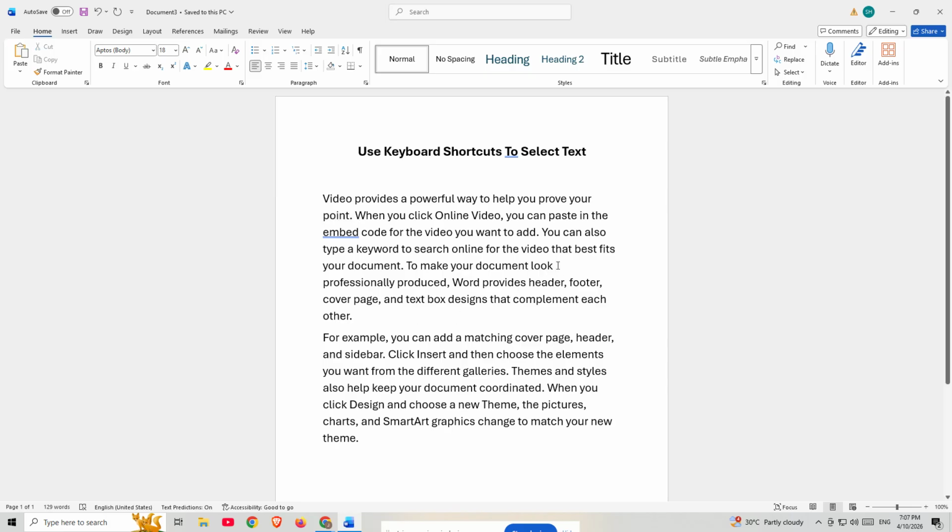If you want to select from your cursor position to the end of the line, hold Shift and press End. This instantly highlights everything from where your cursor is placed to the far right end of that line. That makes it easy to remove the rest of a sentence, copy the remaining text, or format a section quickly.